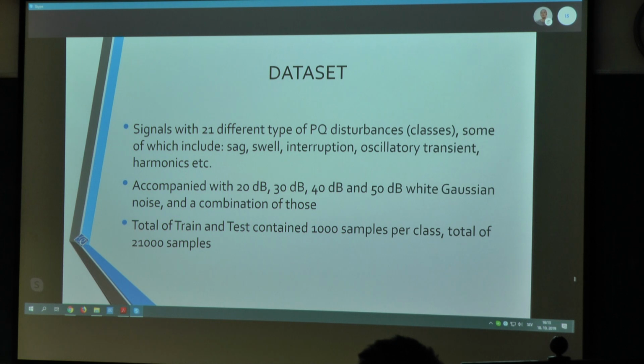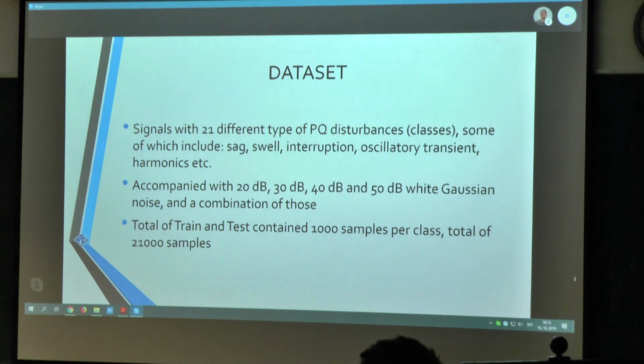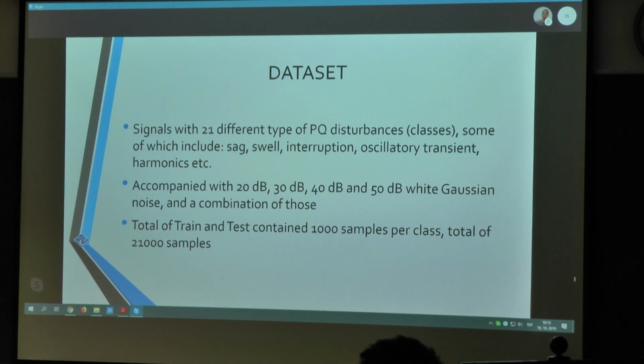So what happens with our data set is that we now have 21 different types of PQ disturbances or classes. Each of those classes is accompanied by either 20 decibel, 30 decibel, 40 decibel, or 50 decibel white Gaussian noise. But what is new and we didn't encounter in previous research is the combination of those, meaning that we have one data set in which all the samples have either 20, 30, 40, or 50 decibel noise, but it has not been labeled with the exactness of the noise. So it's a mixed noise in one data set.